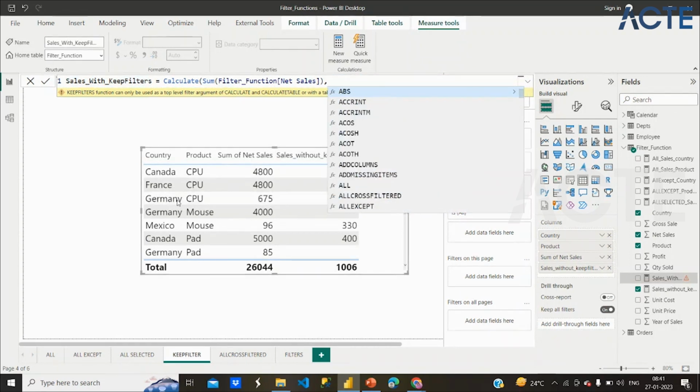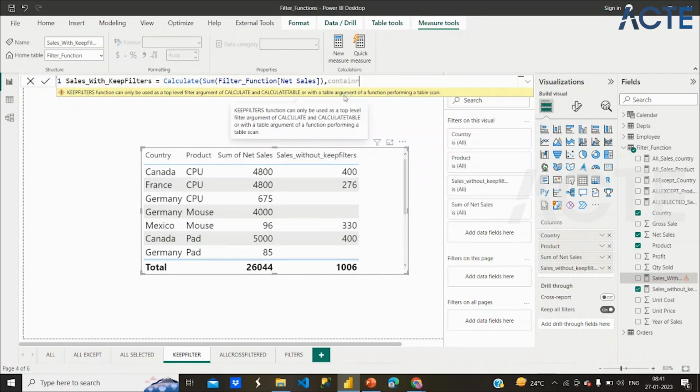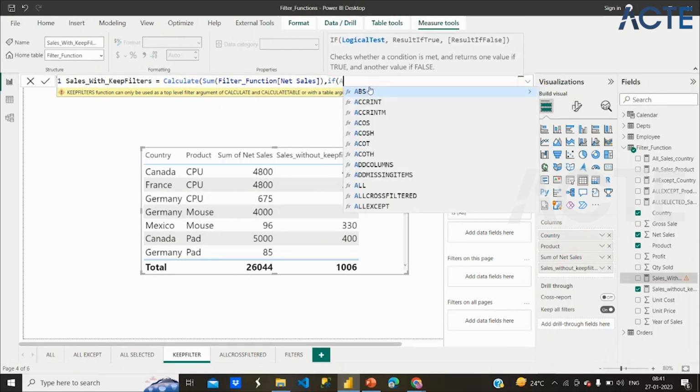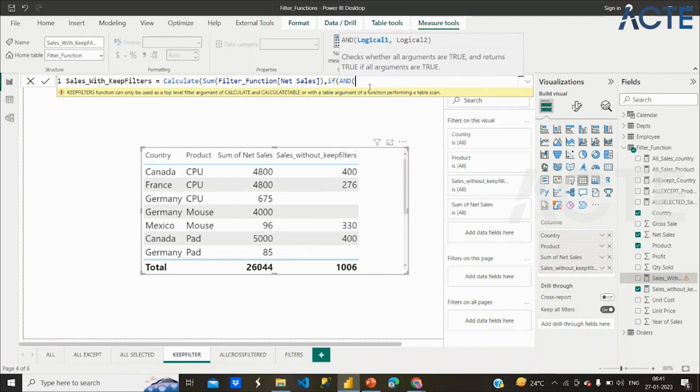So for showing Canada and the pen product, we can use this contains row also, and we can use this if, and inside the if using the and function. So in the and function we will add two logical values. So first we will give the country. Okay, not this country.